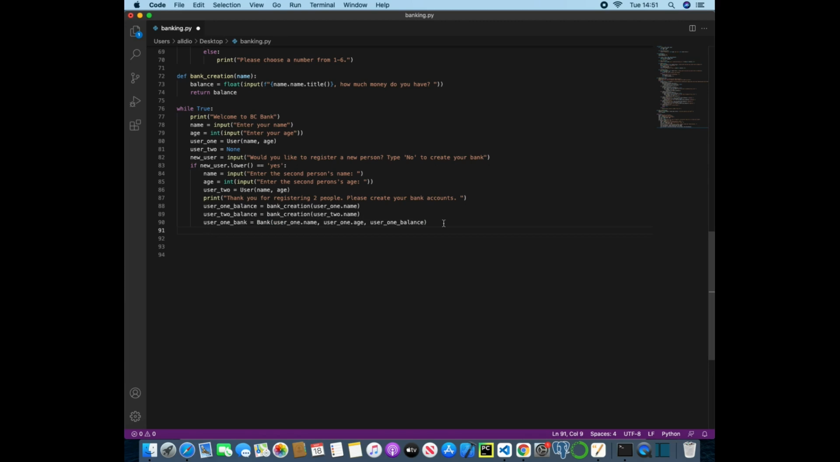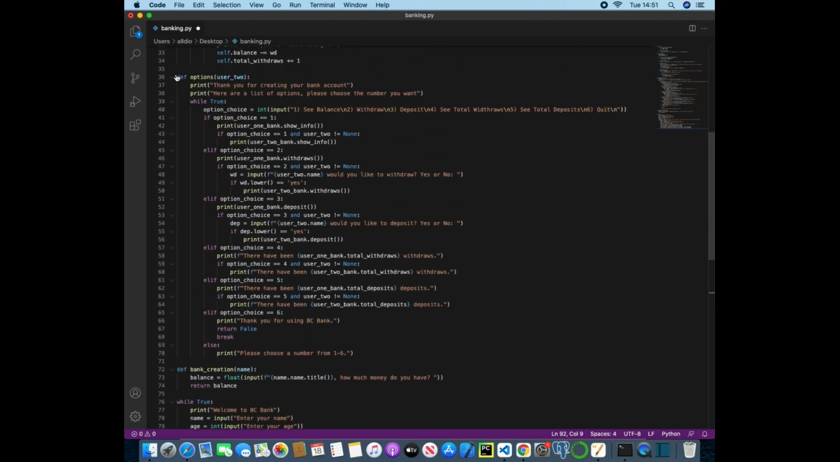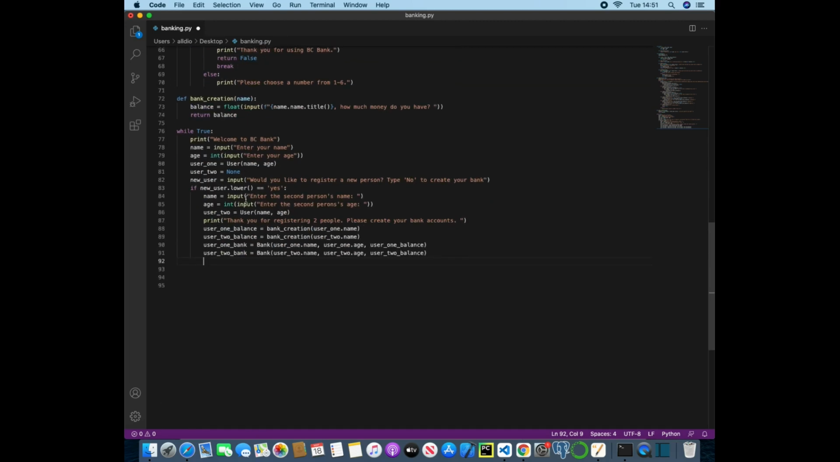They need to be added when we create or instantiate our object or class. So now we have our user 1's bank created, we can create our user 2. So user_2_bank is equal to bank, user_2.name, user_2.age, and then finally user_2_balance. And now we can actually use the options that we've created up here. So we can pass in user 2 as well.